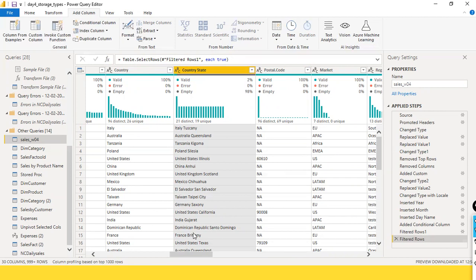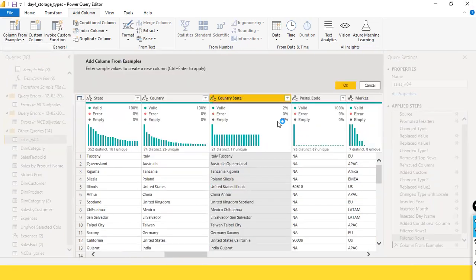But if you think, right, this is not my cup of tea, writing a script, what you do is just select the column from examples. Don't select the first option. This is for all the columns. No, we don't want to do any transformation for all the columns. For the column which I selected, in this case country state, click on the from selection.